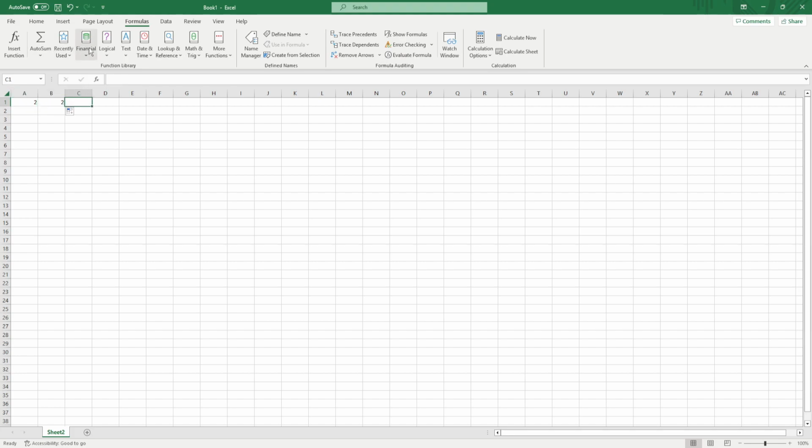If I click in here, we can do it up here, auto sum. So this is going to add up what I want it to add up. It's going to add the two cells. 2 plus 2 equals 4.